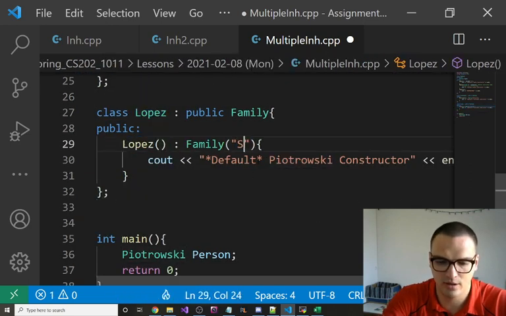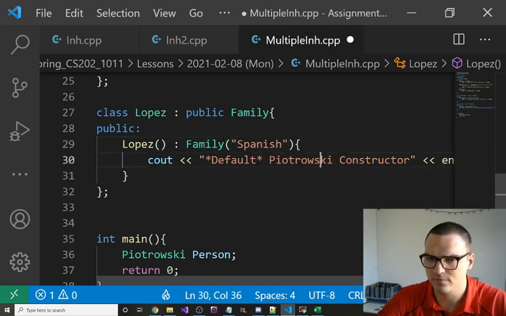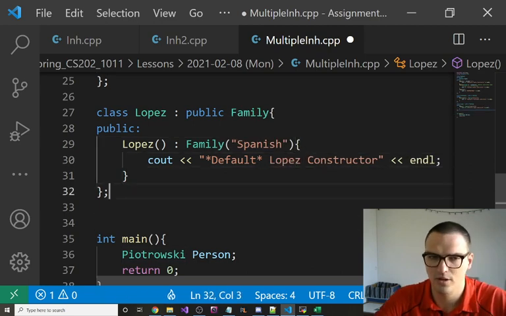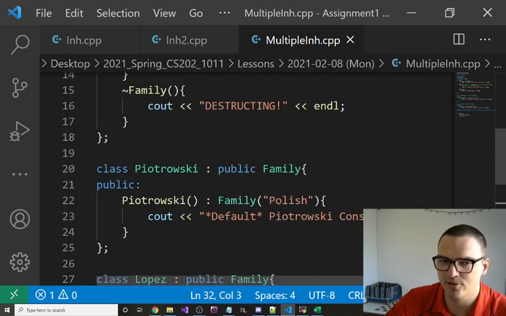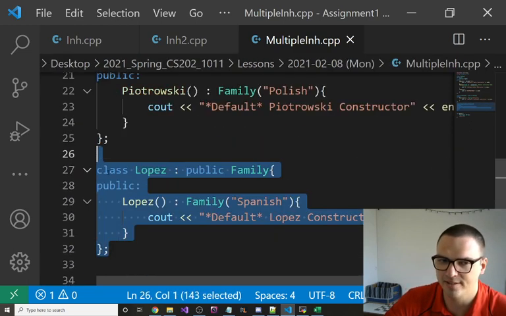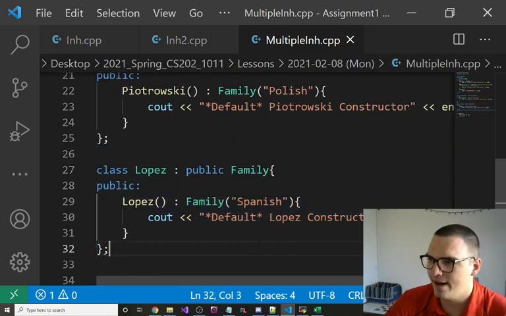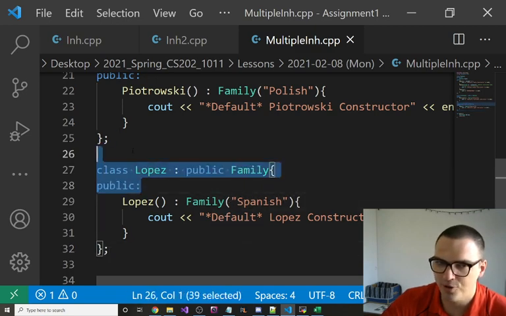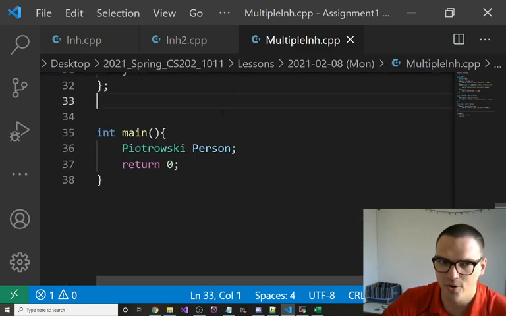And these guys are Spanish. Right, and so this is just another family like Petrowski. This is the Lopez family instead. And now, let's say these two families get together and they make a new class.